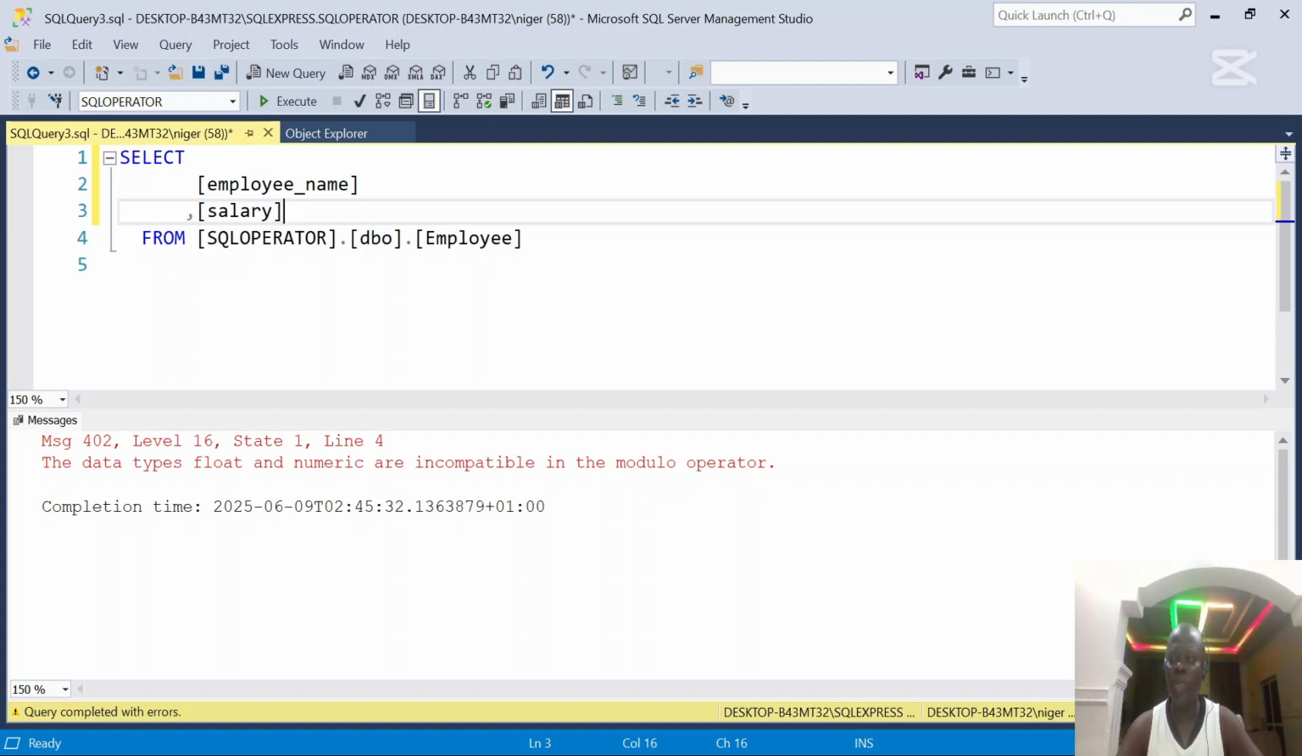We use comparison operators inside the where clause to compare values. Some of the comparison operators we have are equals to, not equals to, greater than, less than, greater than or equals to, and less than or equals to. So let's take a practical example of this so that you have a better understanding of what we're having here.